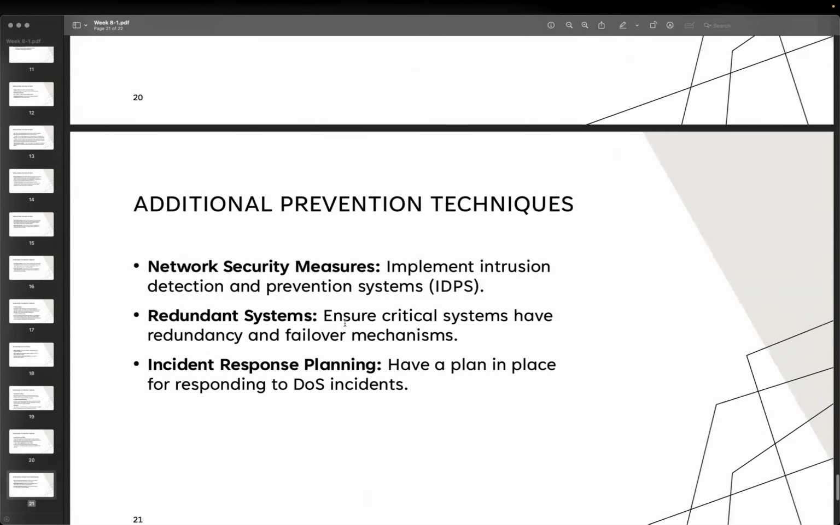And there are also some more measures, including network security measures, where we can implement an intrusion detection or prevention system, IDPS. They come together, or we try to create some redundant system. For critical systems, this can help handle a failover mechanism: in case one has failed, we can redirect to another one as a backup server and handle the requests. And in the previous lecture, we did risk management. We said we should always have a plan in place for how to respond to DoS incidents.